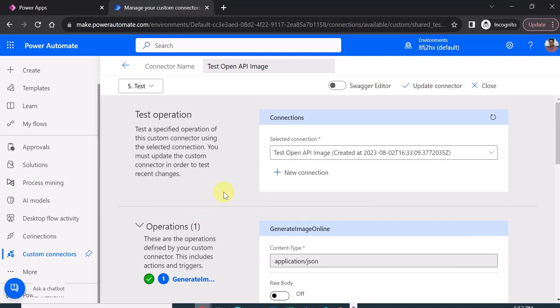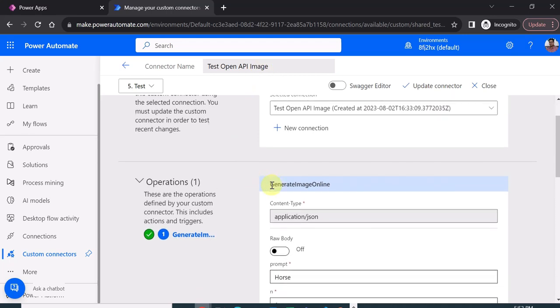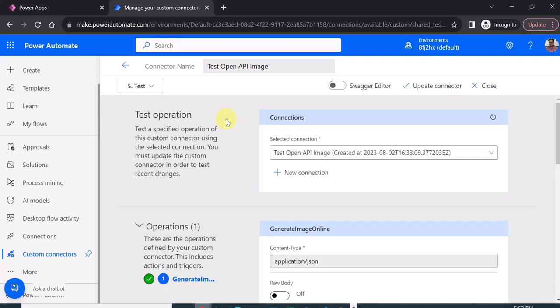Now this is the first step of this demo, creating the custom connector. This custom connector is already created. Please remember the custom connector name is test open API image, and the operation name which we have given is generate image online. When you create a custom connector, please remember it's available both in Power Apps and Power Automate.